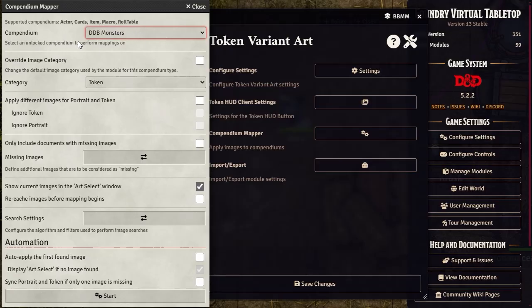Select and unlock compendium to form mappings on it. To be honest, I don't do much with this at all. I pretty much just use it out of the box as it is, so I don't have a whole ton of stuff to tell you about this. Then we have override image category. And that one doesn't even click. Ignore token. So missing images. Only include image documents with missing images.